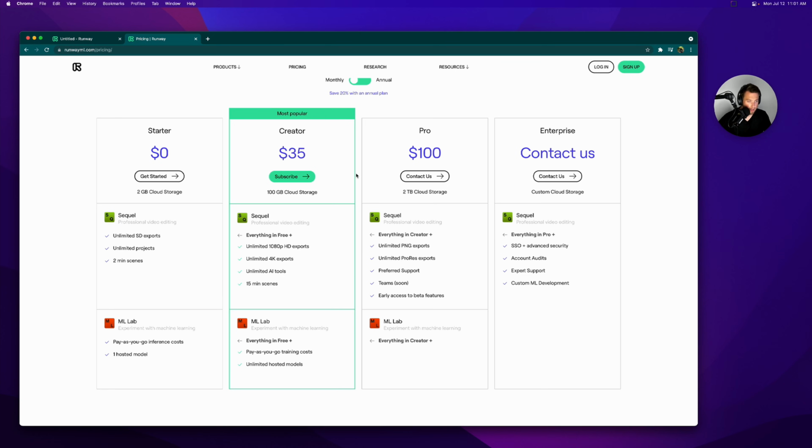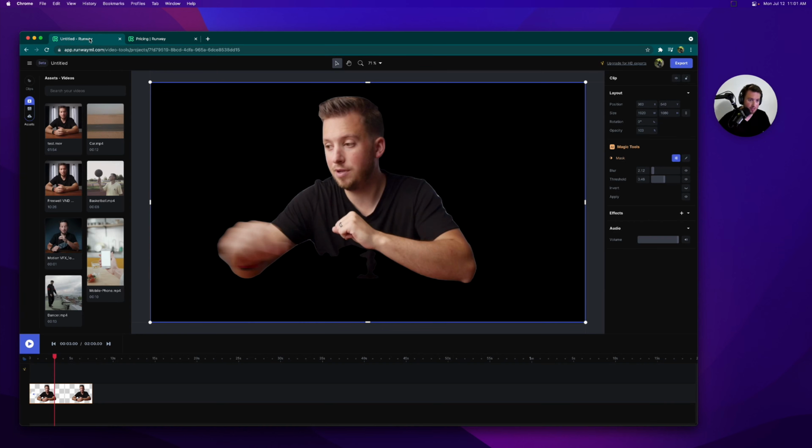So here's the thing. If you are willing to pay $35 a month or $100 a month, then what you are really paying for is buying into their vision. Because in terms of what is available on the market right now, it's a definitely under-featured video editor.